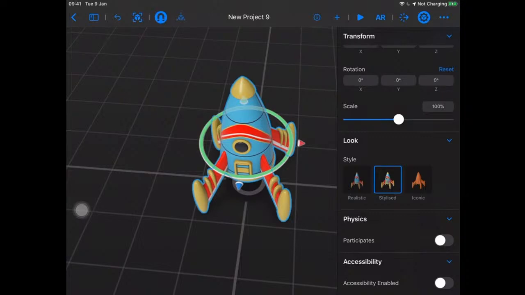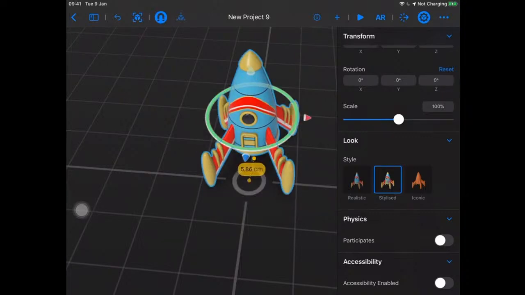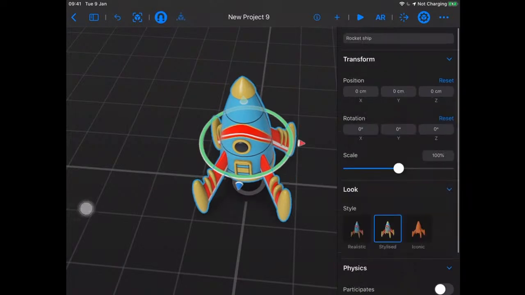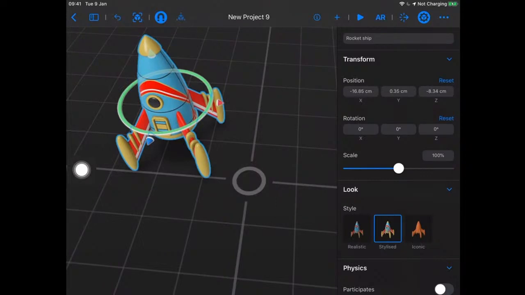Okay, so we have our rocket set up pretty well. Oh, I just moved it again. So we'll reset. I went over here and hit reset because I accidentally moved it. You'll probably do that a few times yourself too. So I just go over here and hit reset.